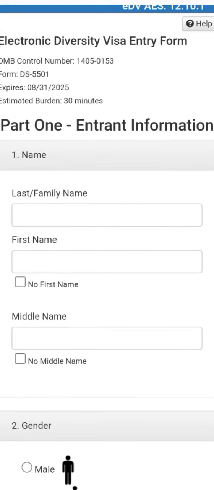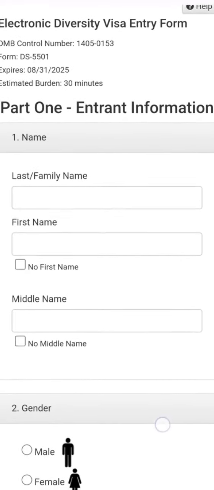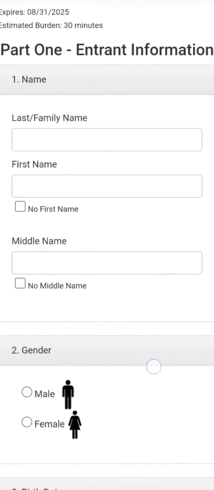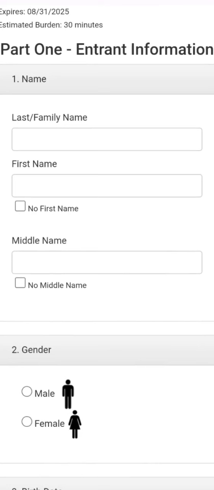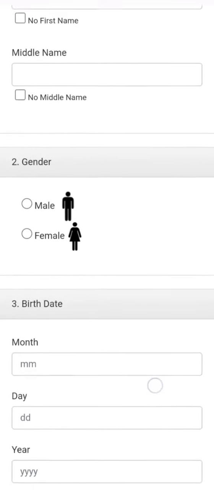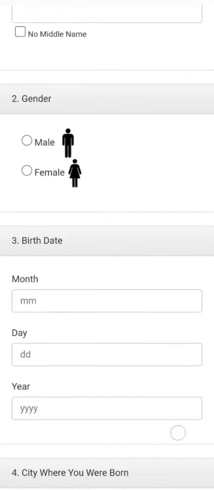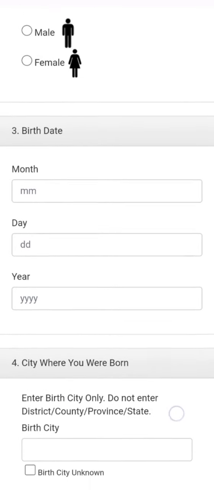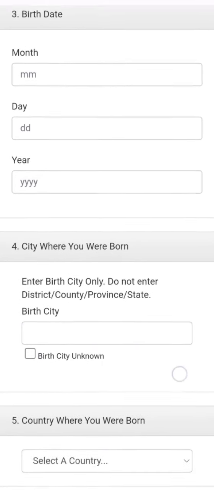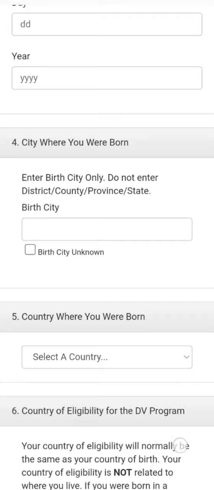The first one, part 1: your last name, your family name, your first name. If you don't have a first name, take no first name. Middle name, if you don't have one, you take no middle name. Then you select your gender or sex, male or female. You enter your date of birth, month, day, year. Enter the city in which you were born, not the district, the city. If you don't know, you click birth city unknown. Then you select the country in which you were born.